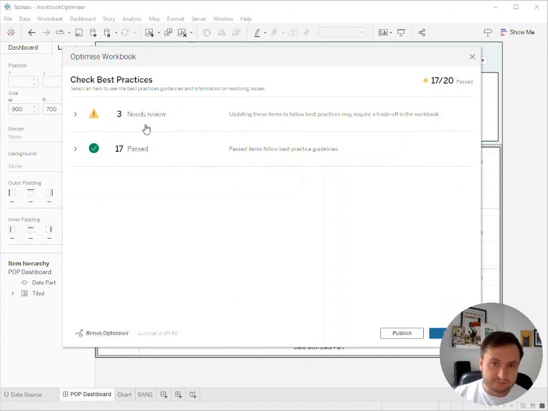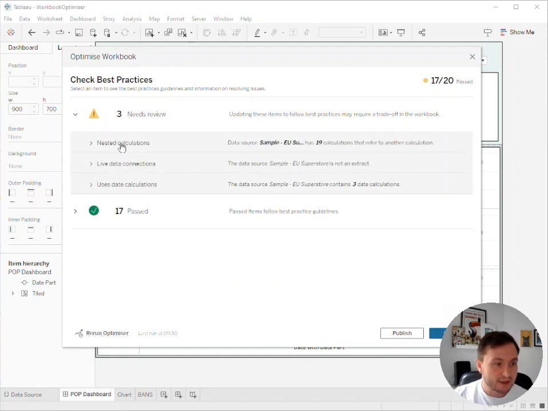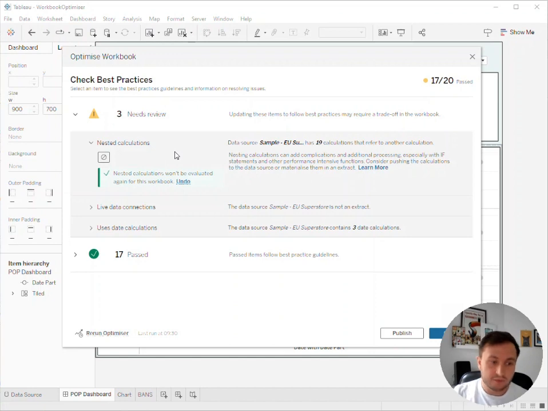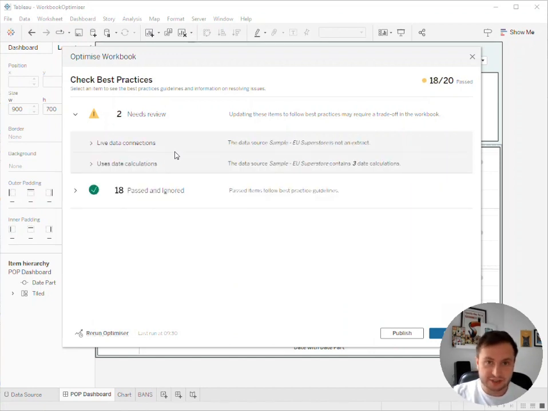The needs review section are suggestions of things that you can change, but they may require a trade-off in the workbook, as it suggests. For instance, here we've got nested calculations. I've got 19 calculations within my workbook that refer to other calculations. Obviously having nested calculations can impact performance, but I need them in order for my workbook to run as I want it to. So I can select this button here, and that's going to ignore it, so it's not going to look at those calculations and flag up that it's an issue. You can see that's now moved into passed and ignored.